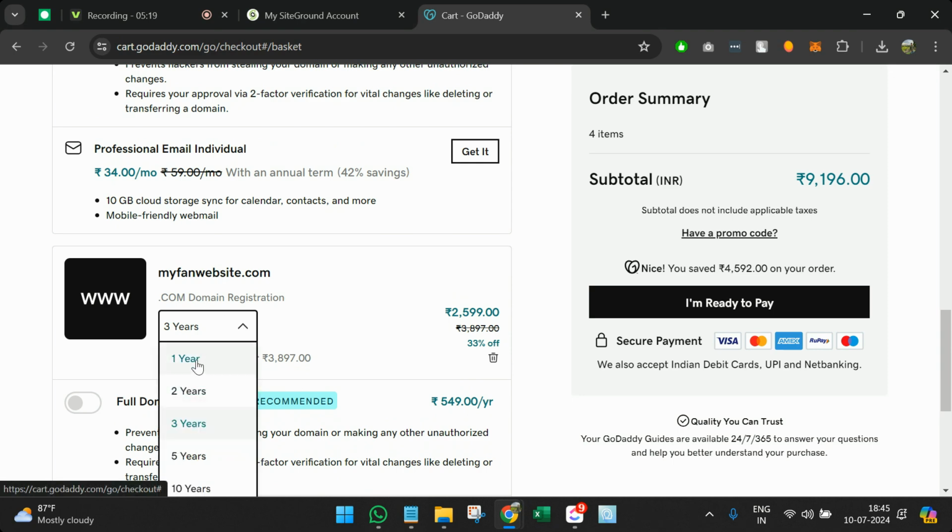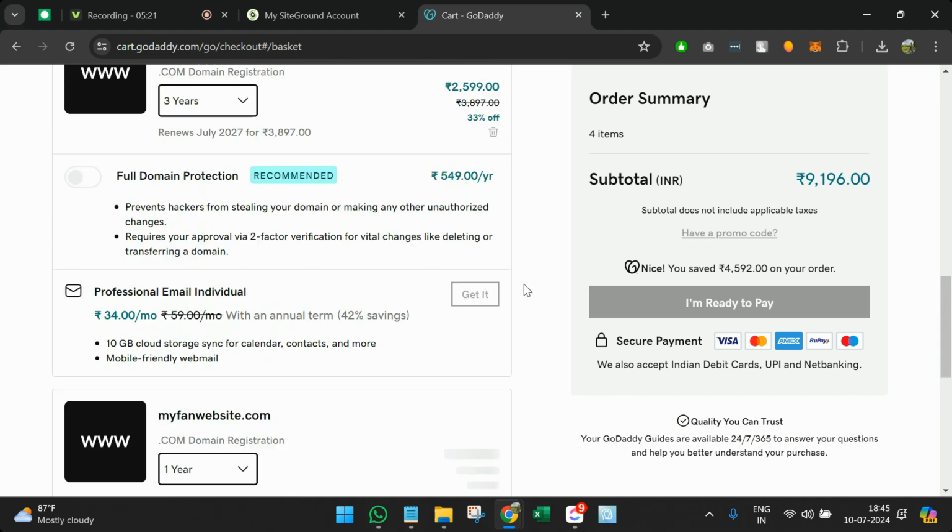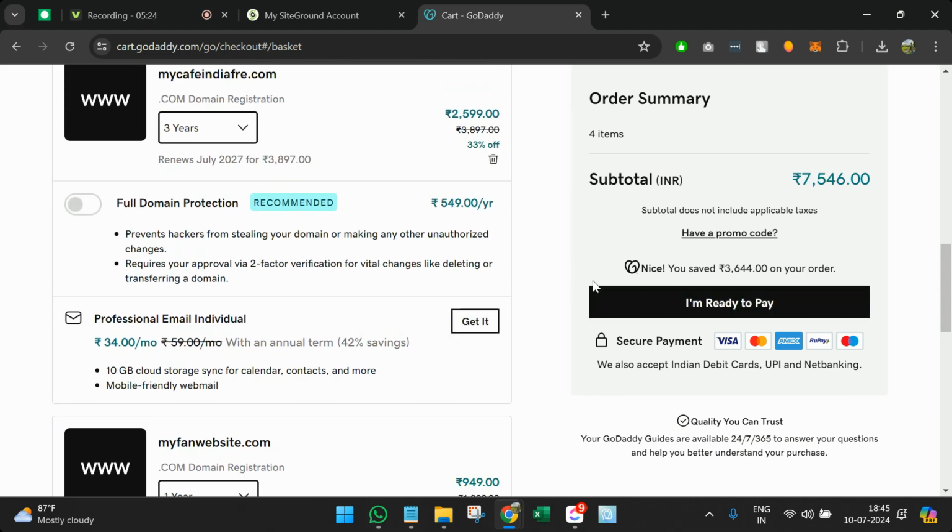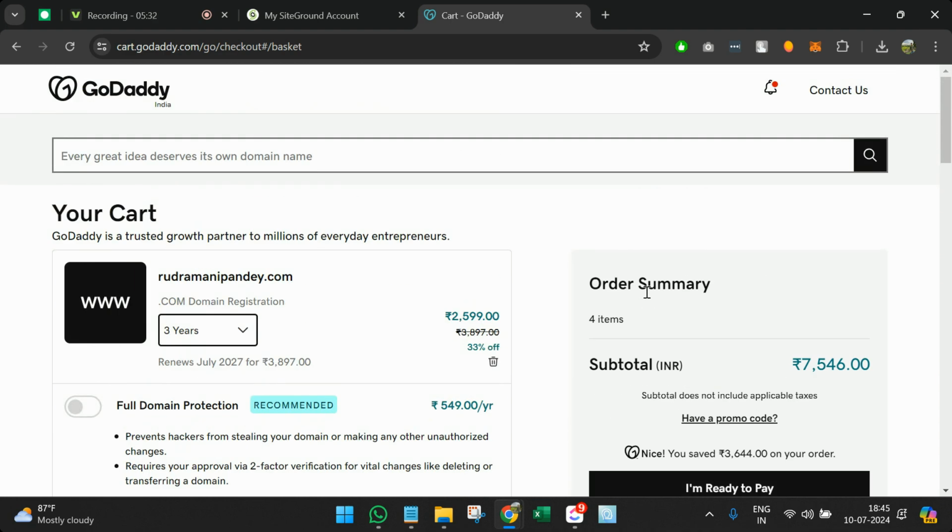And here you will see multiple websites already added. You can choose a year range, like for 1 year I want to buy. And once you are done, you can click on I'm ready to pay. This will take you to the payment gateway where you will choose your credit card and proceed. That's it. So suppose you are done buying your particular website name.